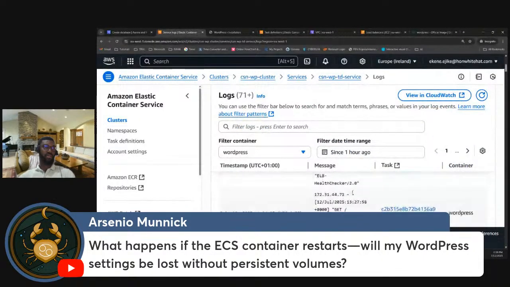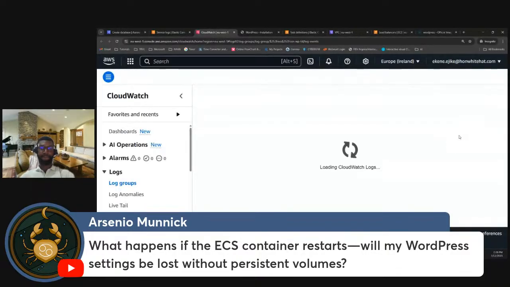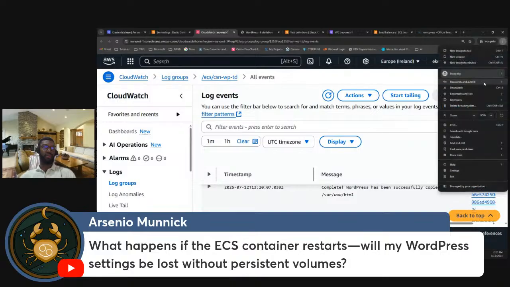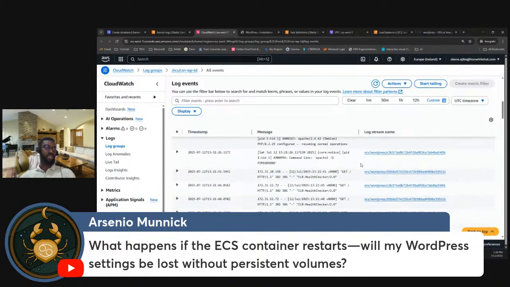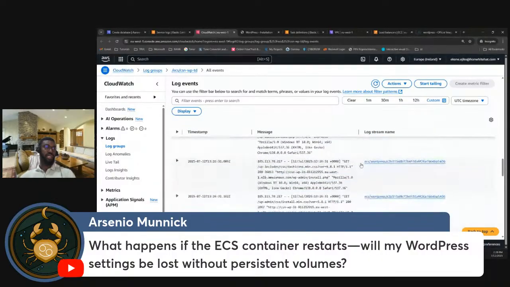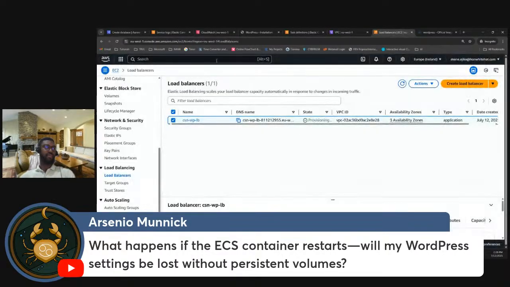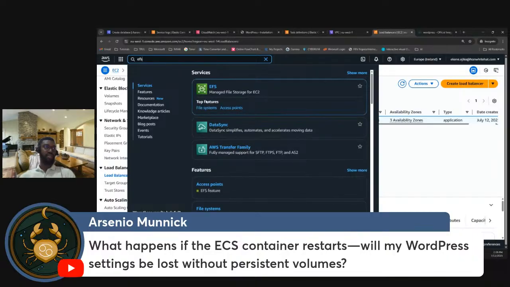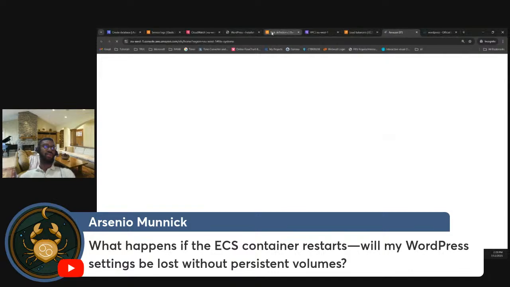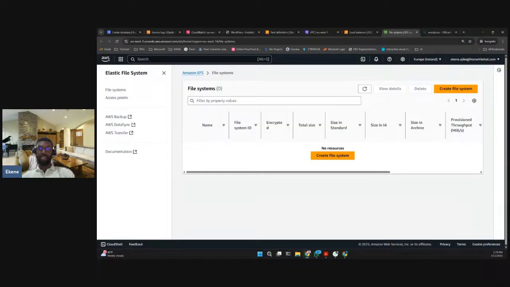Let me see if I can open this in another page. It's a bit small. So basically, for persistence, we want to use, I think it's called AWS file manager. Let me search for that. EFS, exactly. So we want to use this for persistent storage. We want to use a file system for it, if we're going to use persistent volumes.